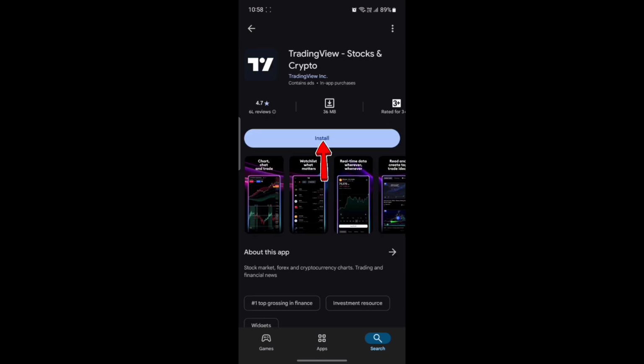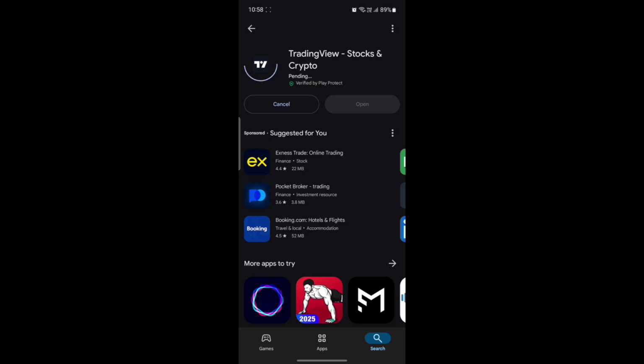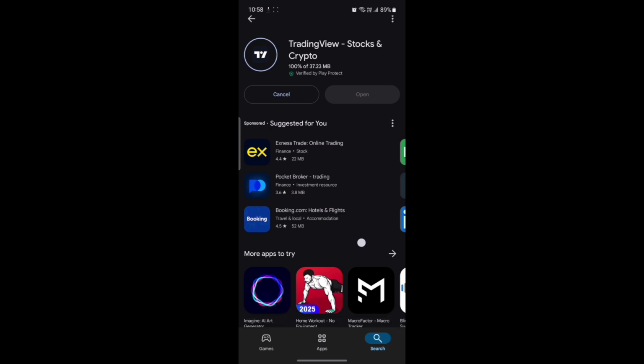It is a stock and cryptos app. Just go ahead and tap on install. Once you tap on install, the app will be downloaded and installed after a while.